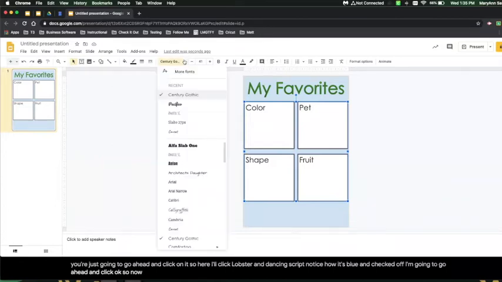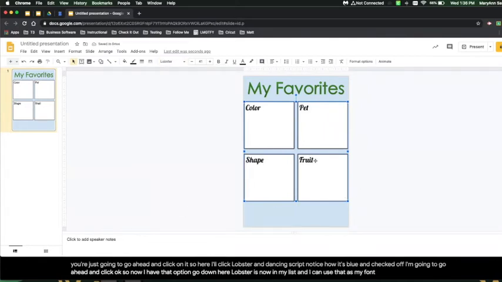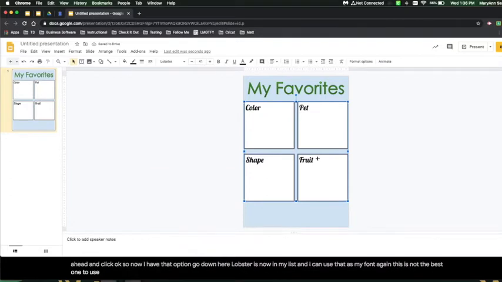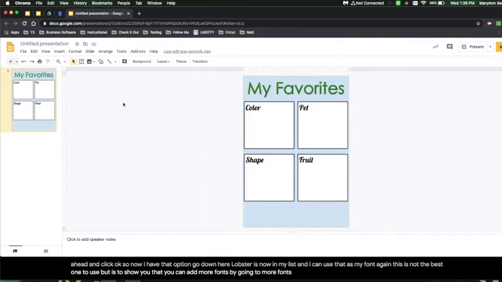So now I have that option. I'm going to go down here. Lobster is now in my list, and I can use that as my font. Again, this is not the best one to use, but it's to show you that you can add more fonts by going to more fonts. So I'm going to undo that, keep it here to make it simple for my students.